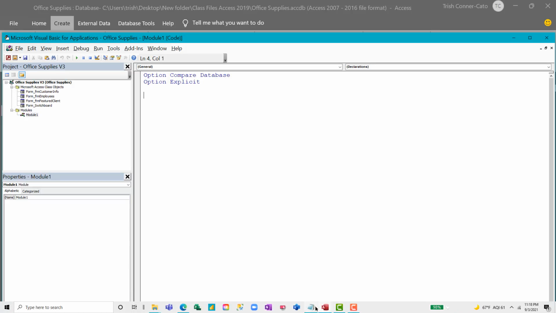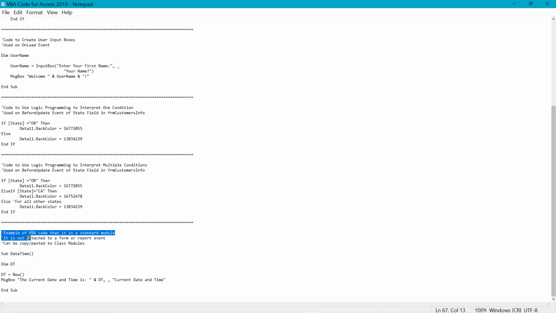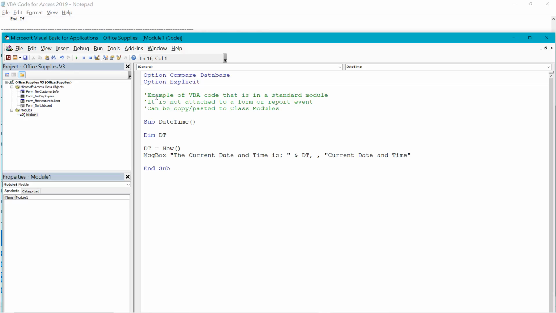Let's go over to our notepad, and we're going to grab the very last block of code, starting with example of VBA code that is in a standard module, all the way through the end, and copy it. Navigate back to your Visual Basic Editor window and go ahead and paste the code. So let's review what the code is doing. Again, this is in a standard module, which means it's not going to run based off of a form or a report event. So we're going to have to make this code run.